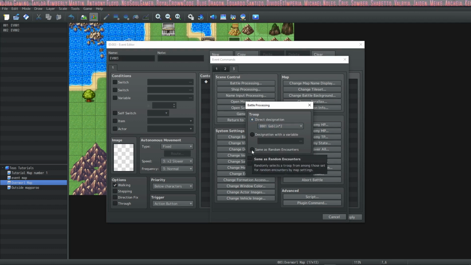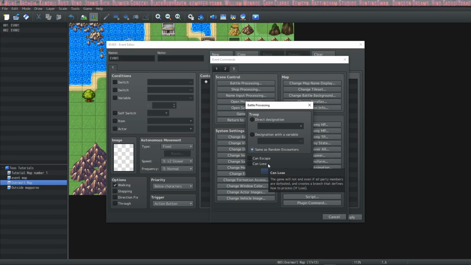And then you can also do same as random encounters, and that will take the random encounter weight system that you set up for this map, if this map does have random encounters, and it will apply it to this event. Then you can also decide whether or not the party can escape or whether or not they can lose. The can escape and can lose are often used in pivotal point battles like cutscene battles or boss battles.